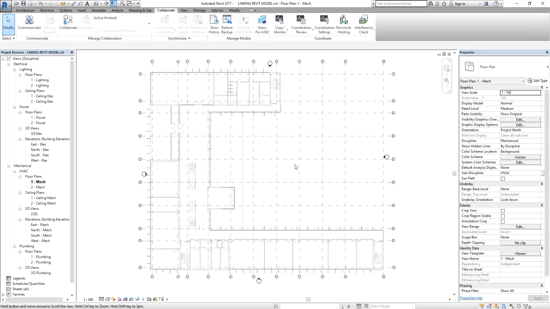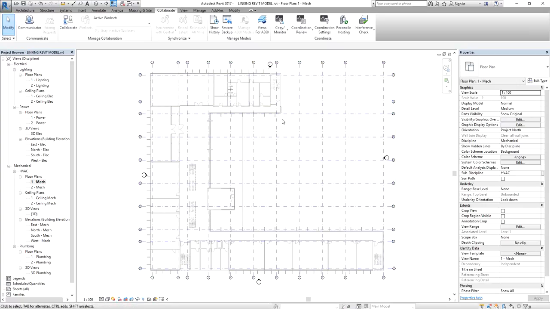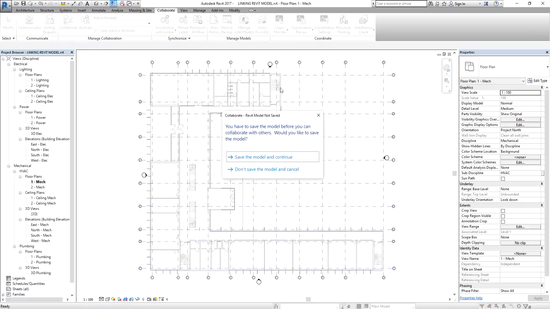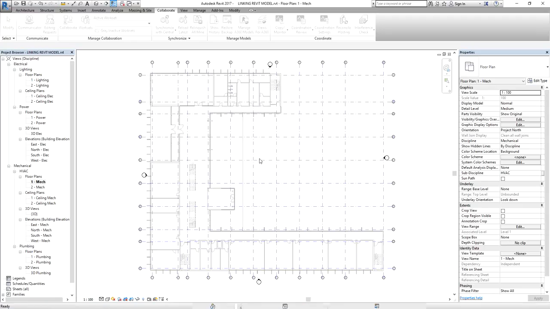Okay, so I'm now going to activate the work set. To activate the work set, I'm going to select here from the Collaborate tab. In 2017, I need to select Collaborate first, and then I'm going to save the model and continue. So I save that, and I will just save it on my desktop.